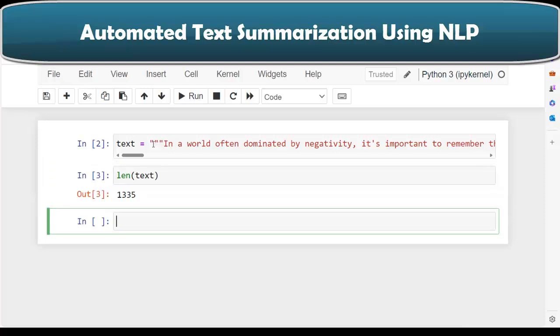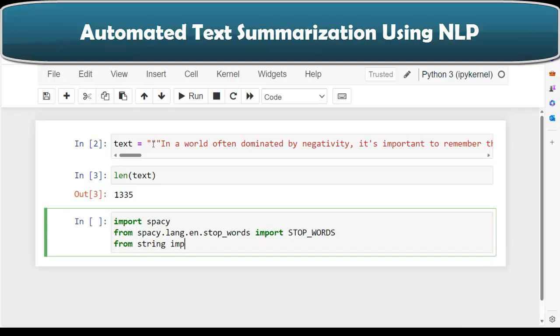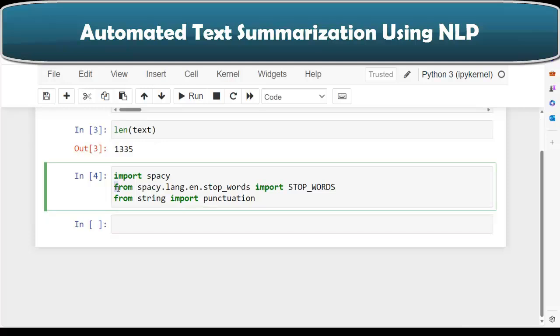So now let's import the libraries that we require. We will import others when they are needed. So first, we require spacy. Also from spacy.lang.en.stop_words, let's import STOP_WORDS. And also from string, let's import punctuation. Let's execute this cell. So we are going to use these two libraries for text cleaning.